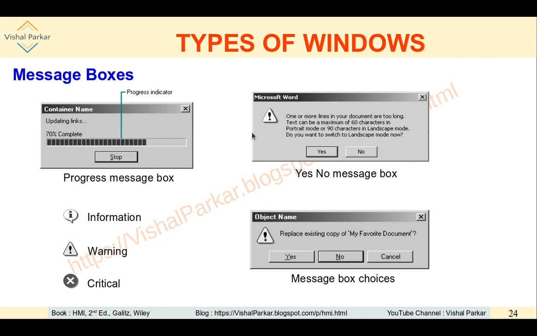Whenever messages are presented, if it is one simple piece of information, these are the Microsoft Windows conventions: that message box will have an icon like this. Whenever it is a warning, the corresponding icon will be present like the one here, and whenever that message is critical, the icon will be like this.